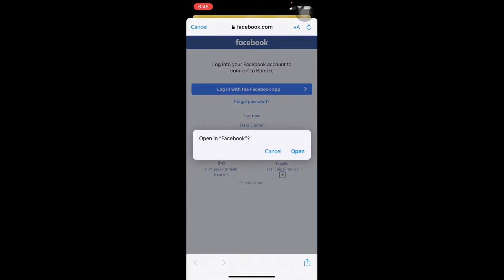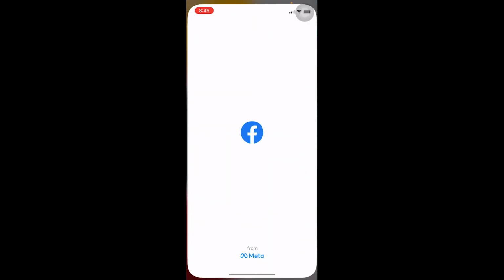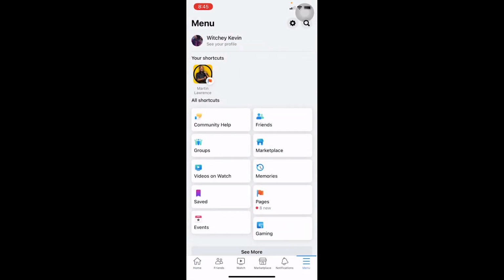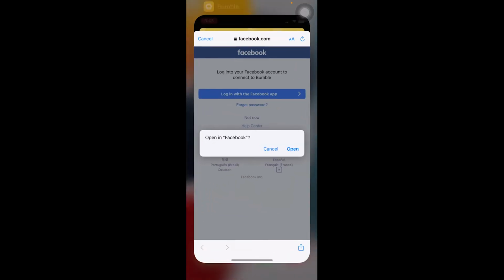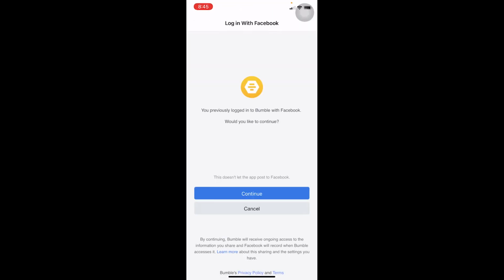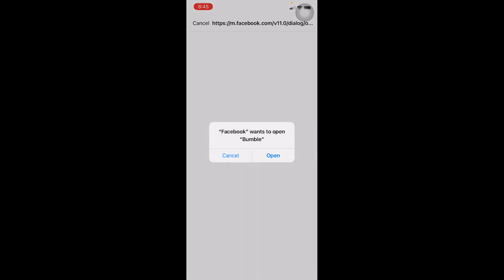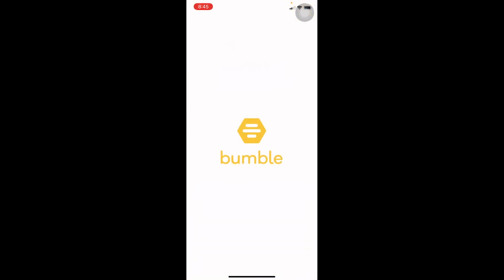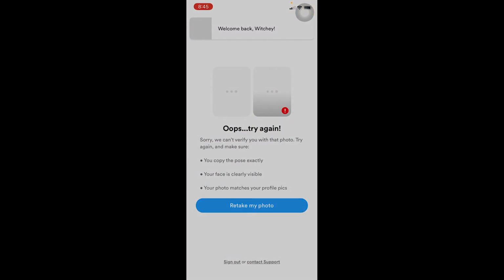Now remember over here, on your Facebook app on your phone, you should be logged into your Facebook account. So this is my Facebook account, which has my Bumble account as well. Once you open it, what you need to do is click on open. And once I click on open, as you can see, it says you previously logged in to Bumble with Facebook. Once I click on continue, I should be able to log in to my Bumble account. That's how simple it is to log in to your Bumble account using your Facebook.